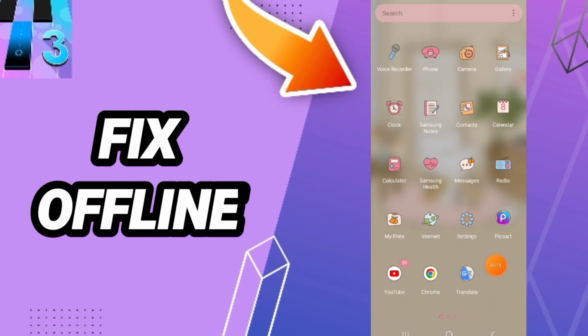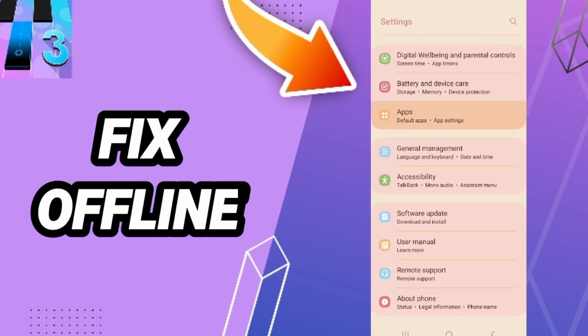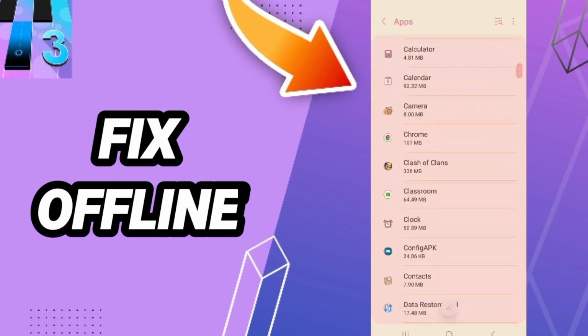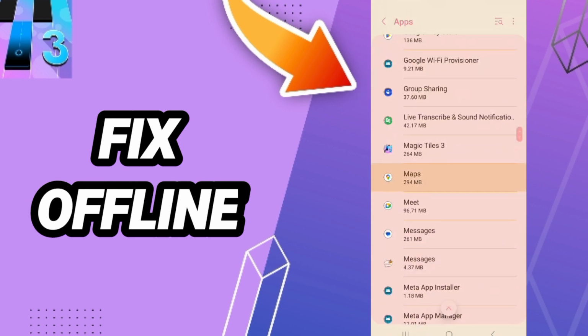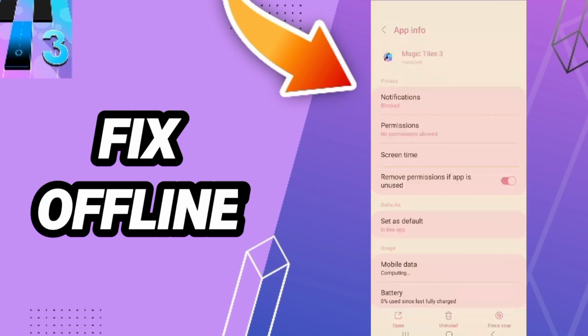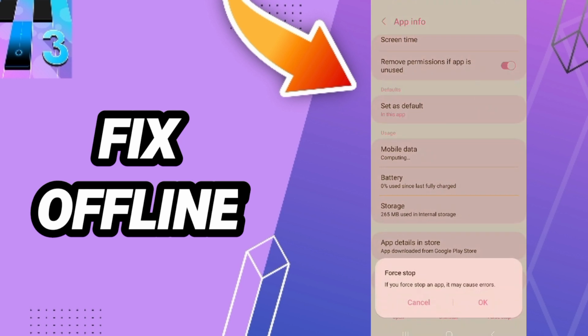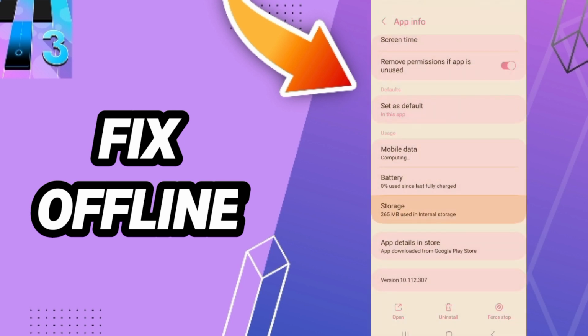go to settings. Here you can click on apps, default apps, app settings. Here we'll enter the window or the app of Magic Tiles 3. Now here, you can go to the Magic Tiles 3 app. Then you can click on force stop and you can click OK. Here we'll enter the window of storage.